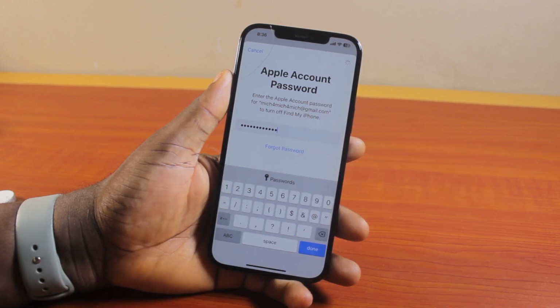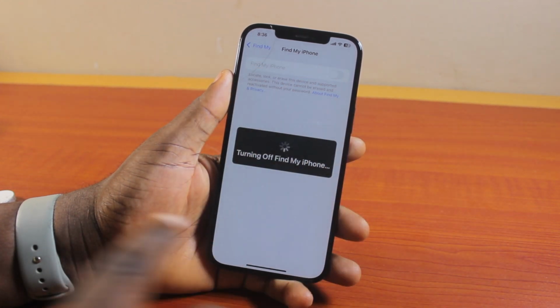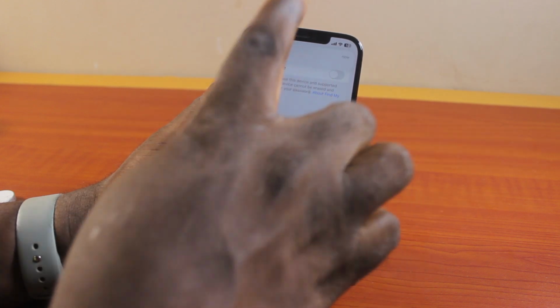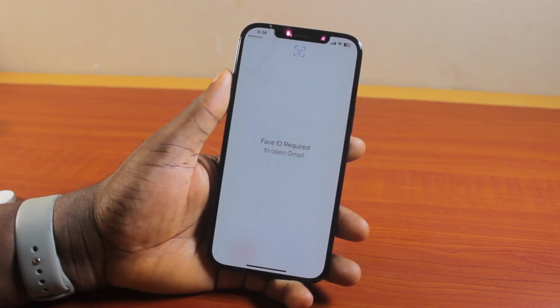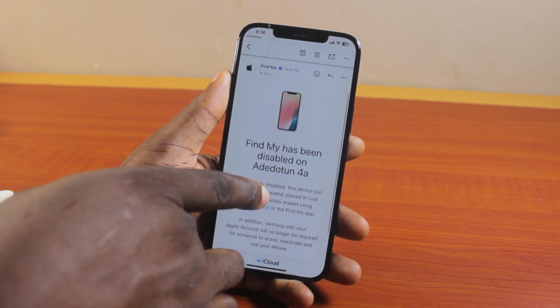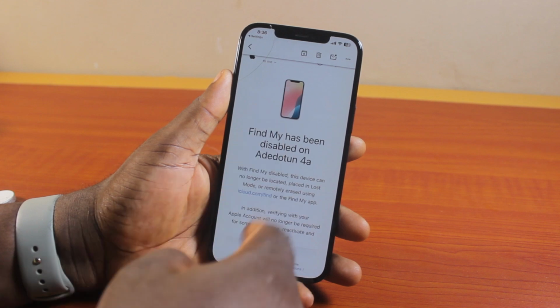Once you hit Turn Off, then hang on for a couple of seconds. Once your iPhone confirms your password, then Find My iPhone will be turned off. You see, turning off Find My iPhone. Then you now have Find My iPhone turned off on your phone, and you have an email notifying you that you have turned off your Find My iPhone. See that? Find My iPhone has been disabled on my iPhone.